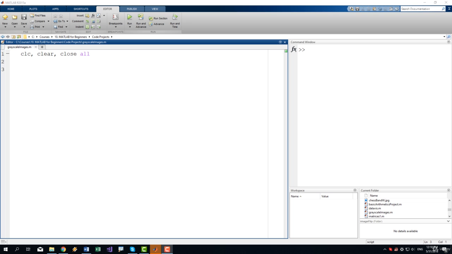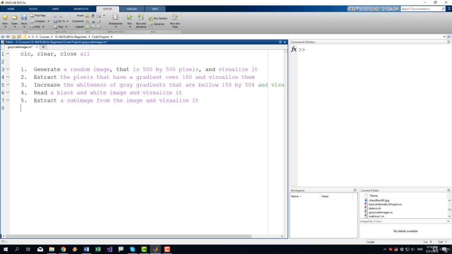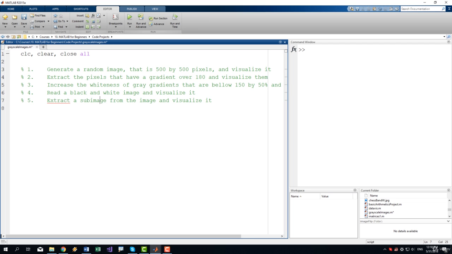We will both create our own image and also use an existing image to work on, so we have the following tasks at hand. So let me comment them. First we have to generate a random image 500 by 500 pixels and visualize it, and we will go through the points one by one when we get to each of them because they will be pretty long. Now we will use the randi function to generate our image.